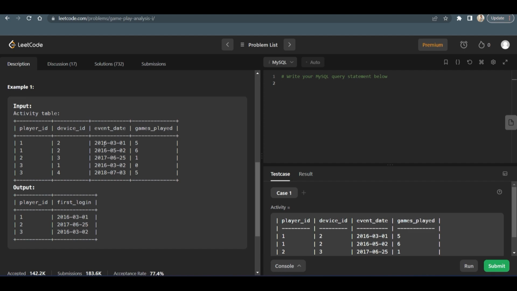Event date is the date of the event that happened for the player. We will write the query. We have to select the player ID and the first login. The first login should come from the event date, so I will copy the column name from here. We will write the function minimum, that is min, for event date, and we will put the alias as first login, as shown in the output requirement.